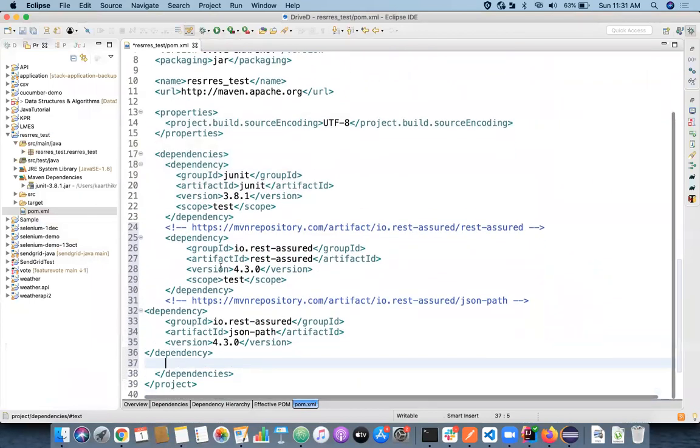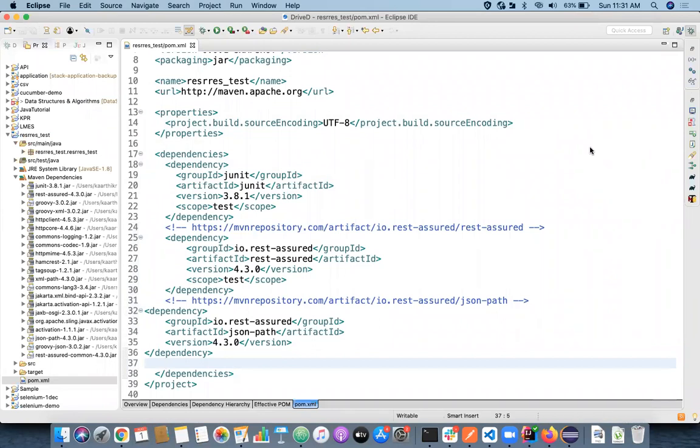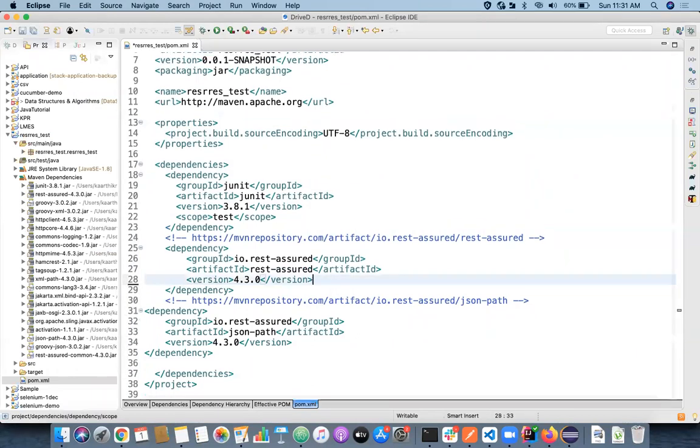Let's try to maintain the consistency and uniformity of the versions across different packages in the same library, right? So once you click save, it's going to have all these dependencies for you. I'll remove the scope called test. We don't need test scope. We need a compile scope or runtime scope. I'll remove this and I'll save. So all these libraries are available for us in the compile time itself.